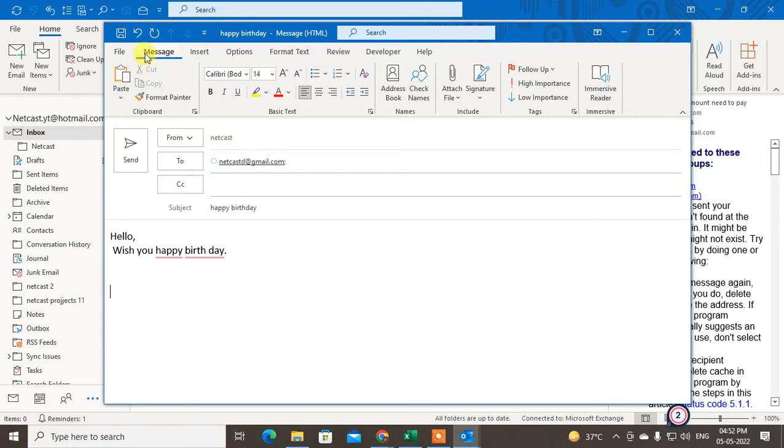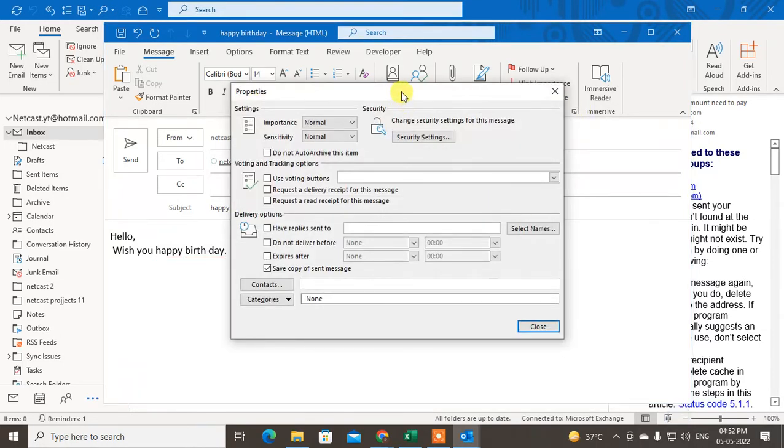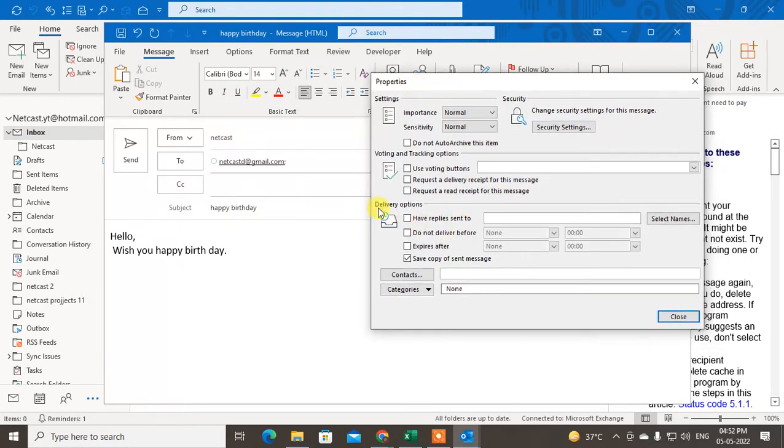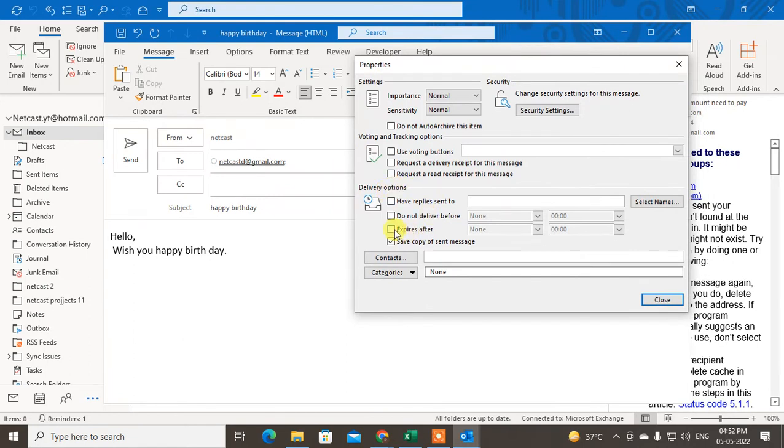go to the message section, and in the message section you have to go under the tags and click on this tiny arrow, and here you can see the option called properties. Under the properties you will have the option called delivery options. Under the delivery options you can see the option that says do not deliver before. Just click on it, and here you have to select the date.